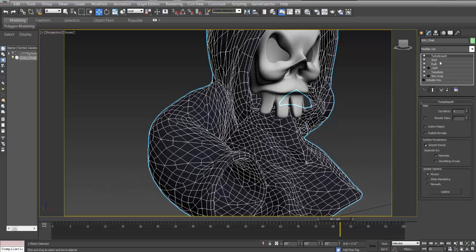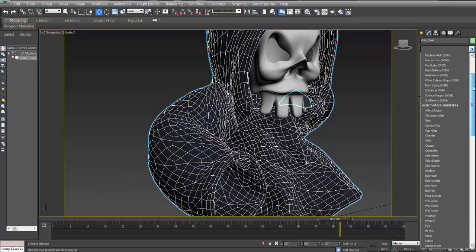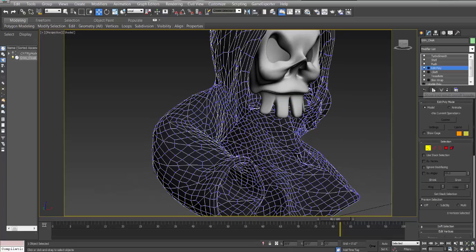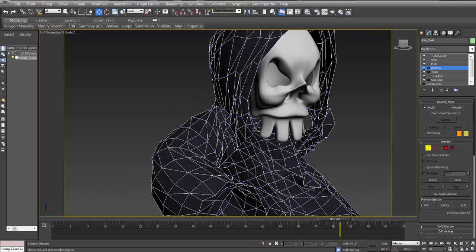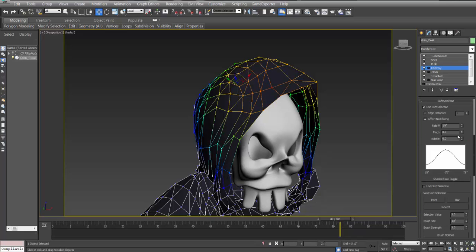Okay, so just a quick example in case you're not sure. On top of cloth, I'm going to add the edit poly modifier. And I'll show you what I mean. If I select one of the verts in here, let's say this was sticking through, or let's say this part up here was sticking through, I can use my soft selection and I can pull this whole section up.